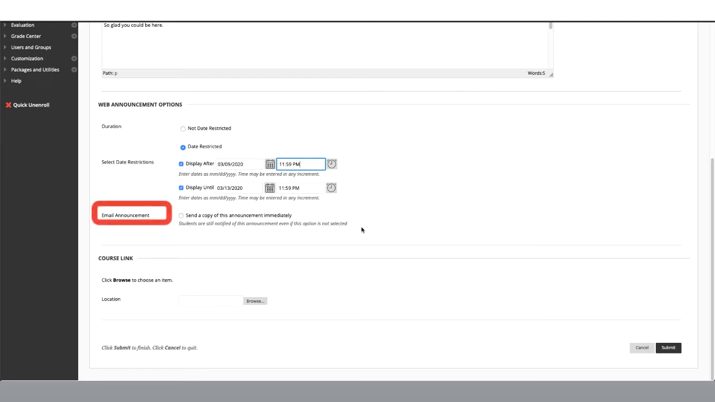Next, you'll see the email announcement option. If you select this, a copy of the announcement you just created will be emailed to all students in the course immediately. Remember the date restriction we just talked about? It will ignore them completely and send the email right when you submit the announcement. Just be aware of this, as if you intend an announcement to be limited to a certain time, emailing it will negate that effect.